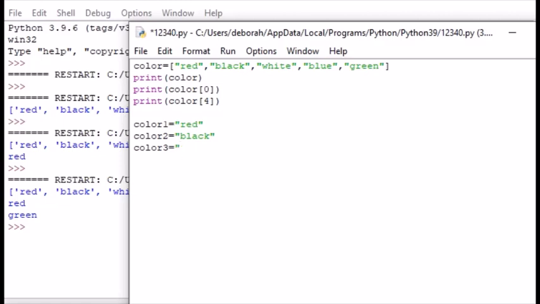So at times you may write it in this form, but this one, we don't call it an array, because each variable represents each element. But the other one, a single variable representing multiple values, is an array.